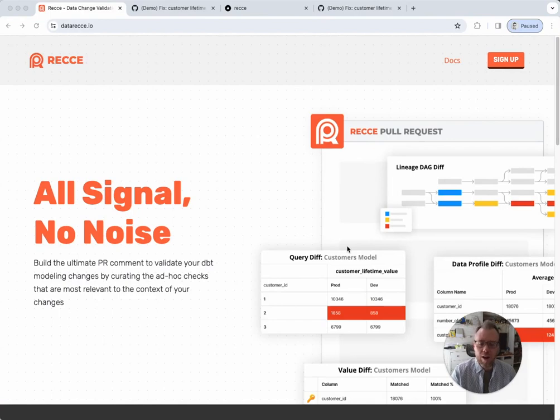Recce is short for reconnaissance, and with Recce we've created a data reconnaissance tool that will help you validate your data modeling changes by creating validation checks to use in pull request comments to speed up review. So Recce will enable you to create the all signal, no noise pull request comment. And what's special about Recce is that it makes cross-environment diffing so easy.